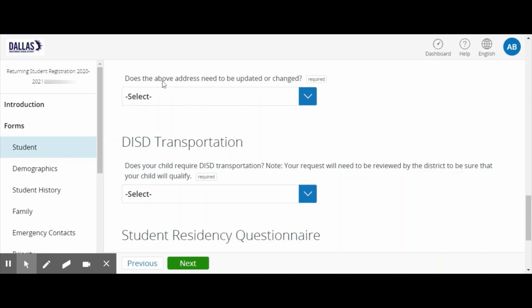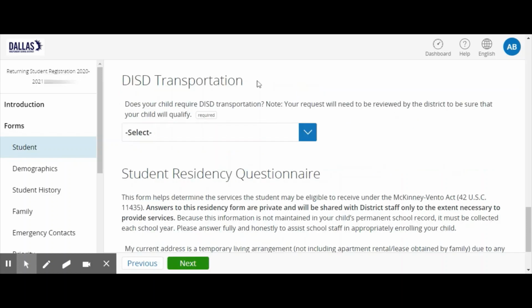Next, you will have to answer the question, does the above address need to be updated or changed? If the address was already correct, then you will have to answer no. You don't need to update or change that address. Otherwise, yes. Then you will need to indicate whether your student will need district's transportation for the upcoming school year. So here you will have to answer yes or no.